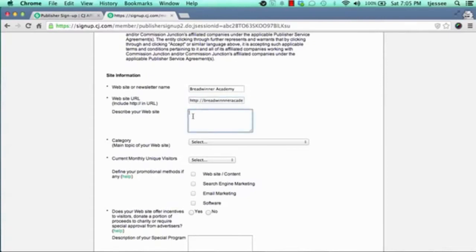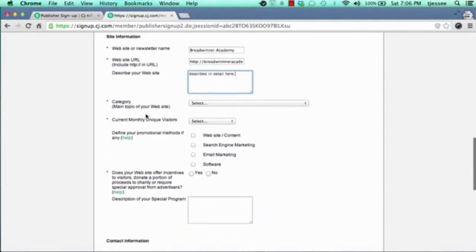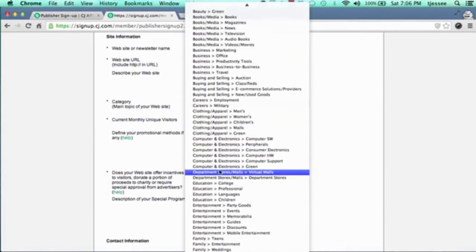Once you do that, then just describe your site. It's very important to describe the nature of your site in detail here, because a lot of times when you apply to the affiliate programs inside of the network, they'll look at this. The people and the advertisers who review your application will want to make sure that you're going to be following the rules, and also that it's going to be a good fit. So just describe the nature of your website here in detail. Then choose the category that's most relevant.